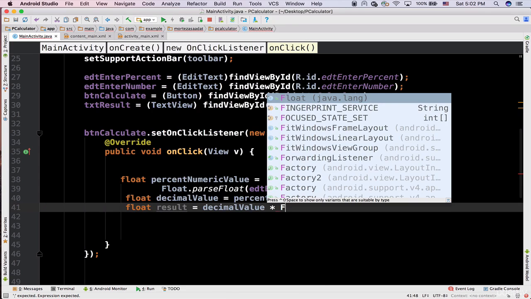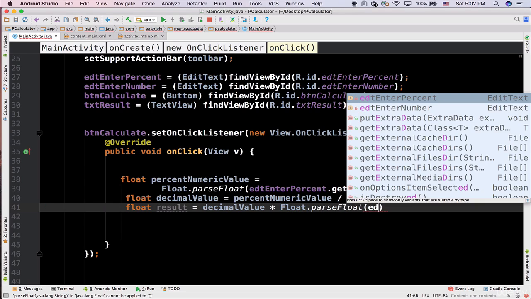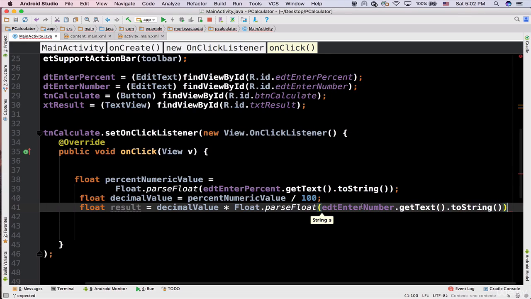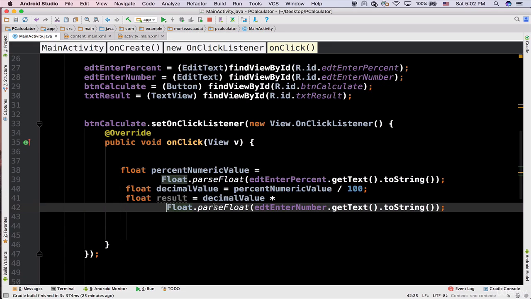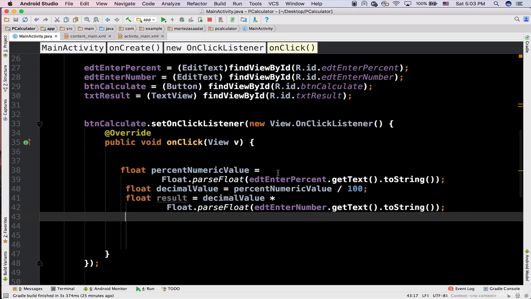So now we need to again say Float dot parseFloat, and here we need to actually refer to our edtEnterNumber dot getText dot toString. So in this way we are accessing our edtEnterNumber, and then we are accessing the text, and finally we are converting that text to a string value. So we passed this value here to this parseFloat, so it is going to be converted to a float value, and the result is going to be multiplied by this decimalValue. So let's put a semicolon at the end of our statement. Let me create a new line here so that you can see what's going on. This decimal value is actually multiplied by this value, and here we have the result.